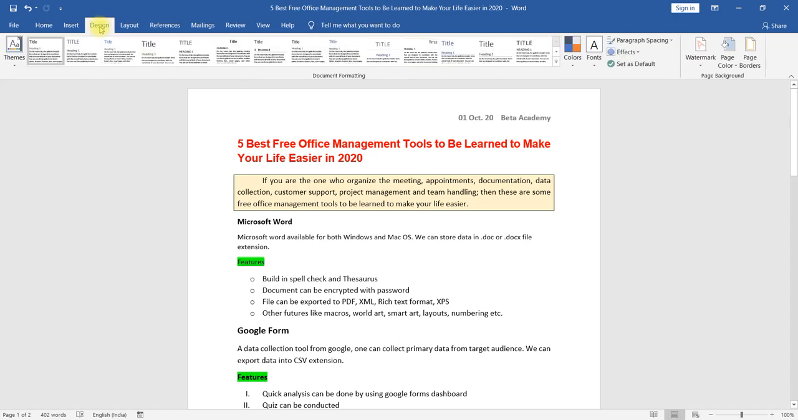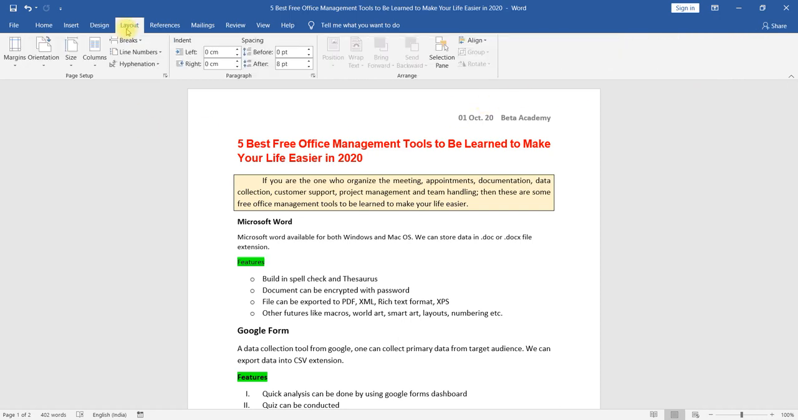In the previous video, we learned about design, watermark, and the application. Now we are going to learn about the layout option. In the layout option, for example, if you would like to change the paper size, if you are taking a print in A3, then you can change the paper size.